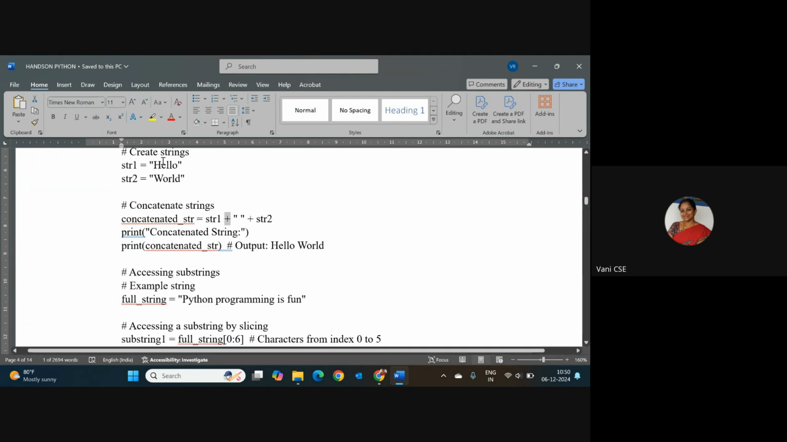Okay, if I just put str1 plus str2, I may get output. But what is the extra thing I have given here? Please note down here. Empty double quotes. This also please note down. What does an empty double quote in Python represent? It is nothing but a space.